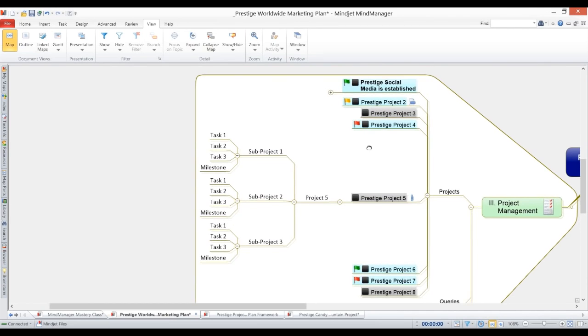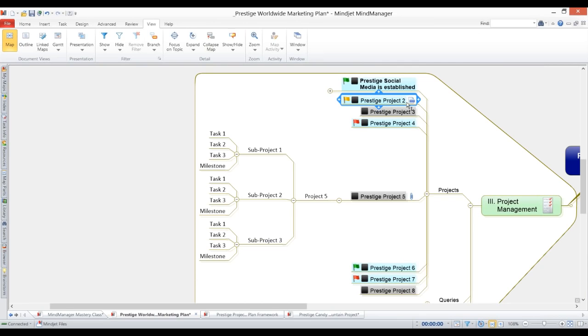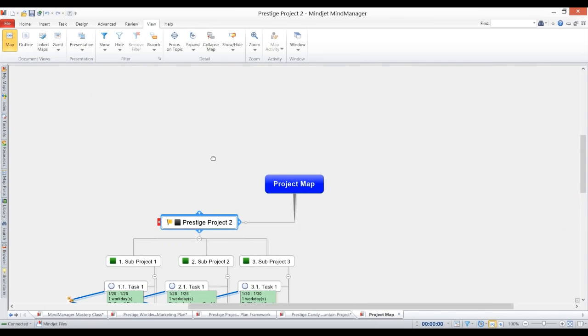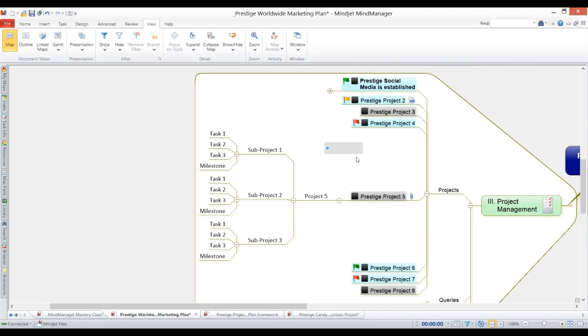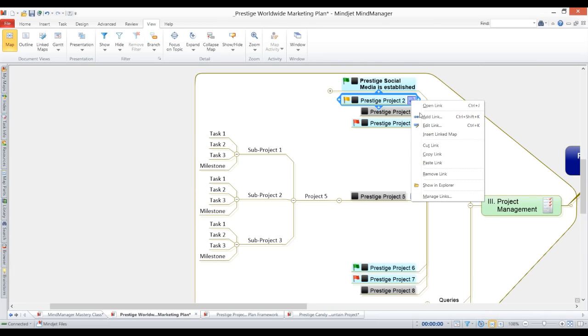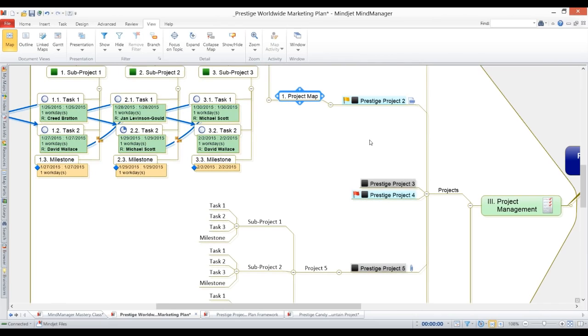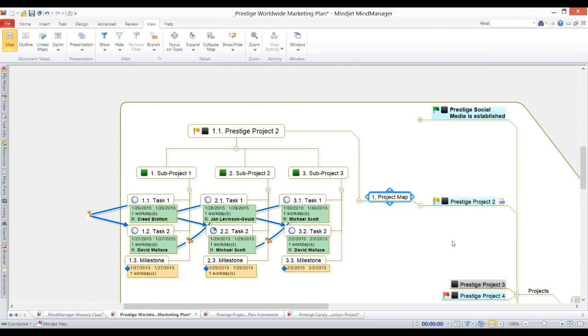Another high leverage technique here. So right now we have Prestige Project 2, and if I click on the link here, it takes me right there to that map, Prestige Project 2. So something you can actually do if you've got a map hyperlinked and you say, well, you know what, there's not really a reason for Prestige Project 2 to be in its own map by itself, I can just right click on that link right there and select Insert Linked Map. And that's what I'm going to do right now. You saw how quick that was? It doesn't even hesitate. Puts that linked map right in here.